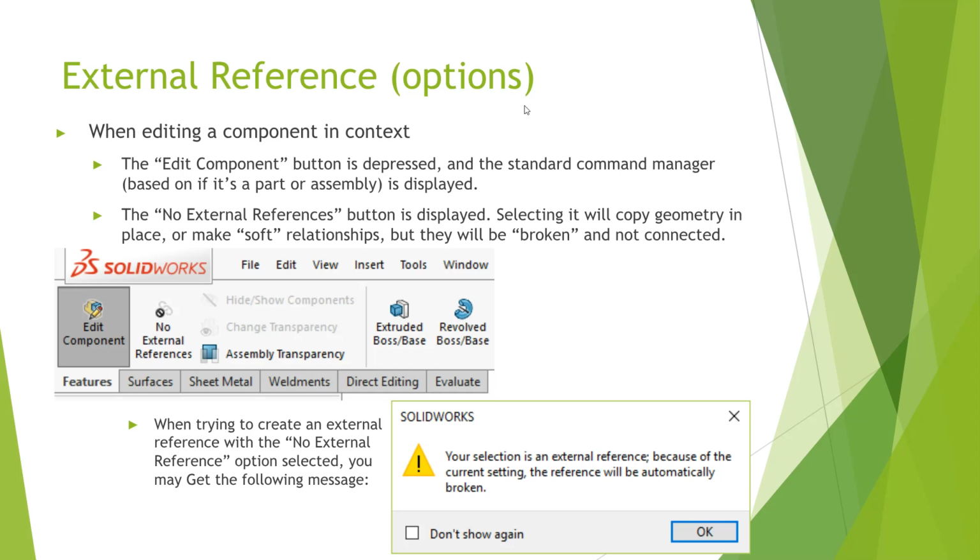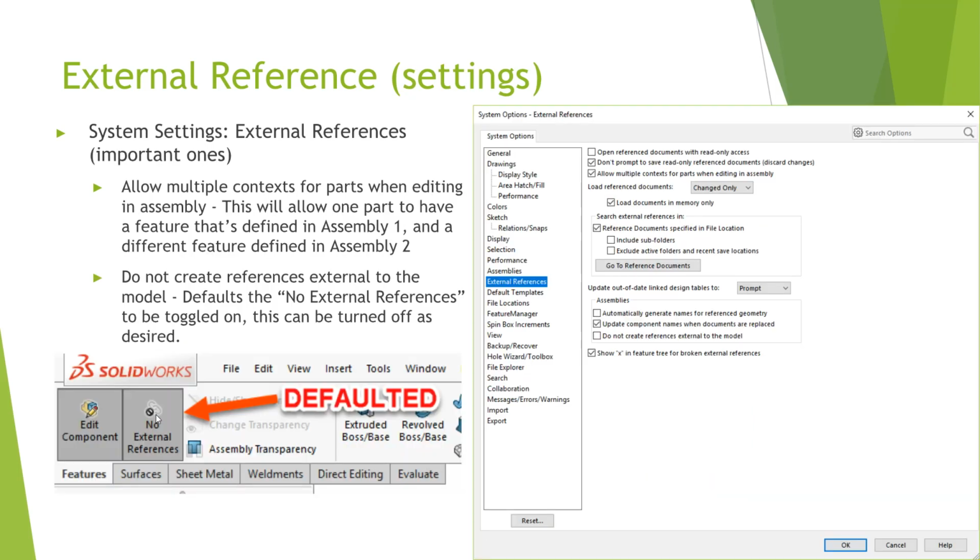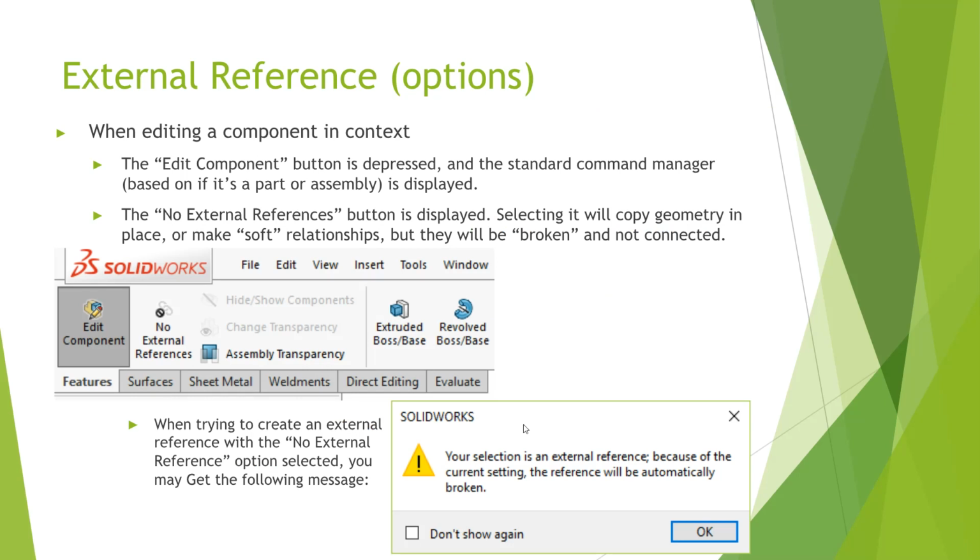External reference options. If you've gotten different results on different computers, or new computer to old computer, or your coworker, this might answer some of that. When you're editing the component, the button is depressed here, and the command manager switches. The no external references button, you can click that, it'll be depressed, and if you try to make a reference, this error might show up. If you click don't show me this again, it just won't show up again, and then you can't figure out why it doesn't work.